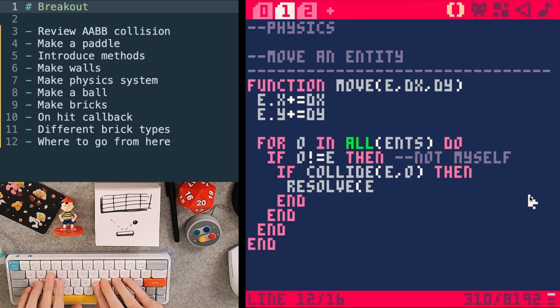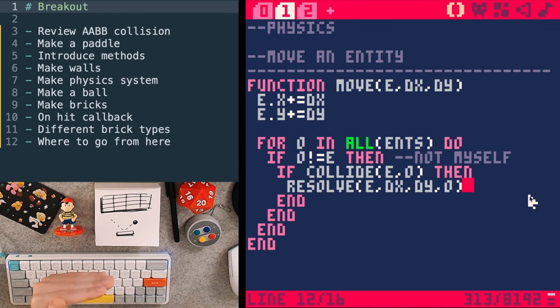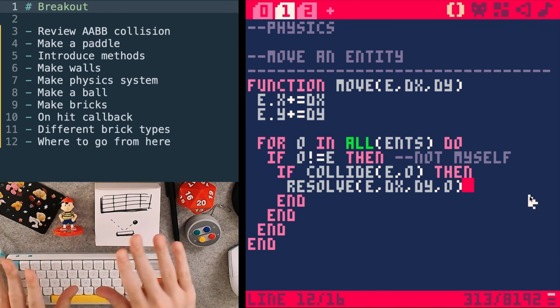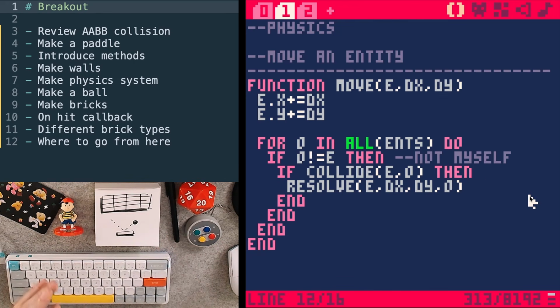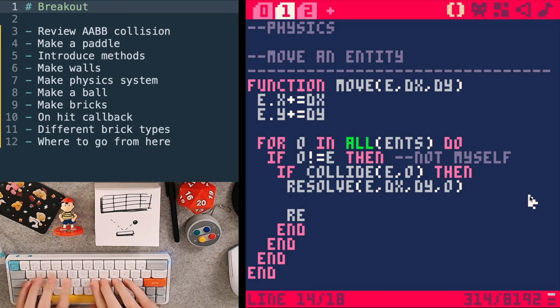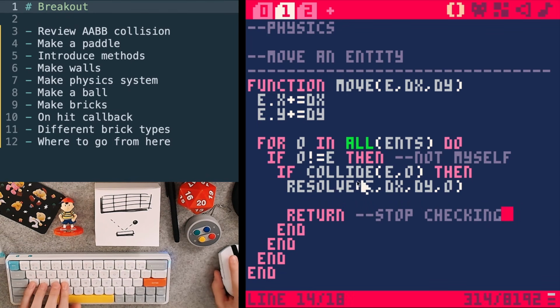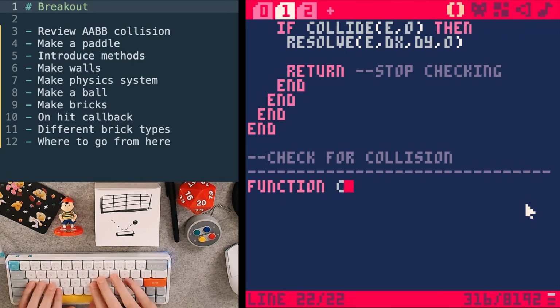We're going to resolve. We're going to pass in our e entity, dx, dy, and our o. And I think once we have that collision, we don't really need to check all the other entities. We're going to stop the moment it hits. So right here we can just do return. Stop checking. Okay, now we have to write collide and resolve. Function collide takes in e and o.